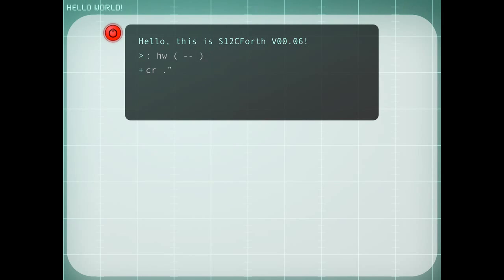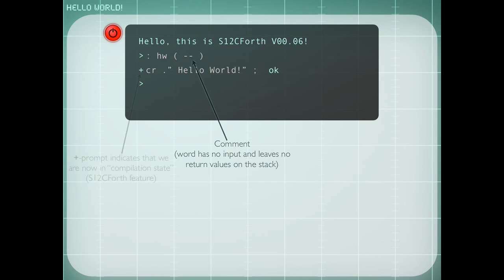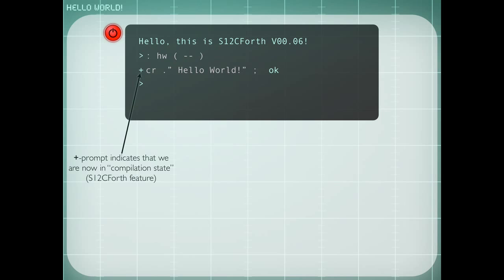Let's add a new word to the language. What did we do here? The colon is a word that defines a new word. It interprets the next command line element as a name and puts the interpreter into a compile state. The parentheses handle comments on the command line. Everything that's inside these parentheses is ignored. S12CForth indicates the compile state with a plus prompt. In compile state, words are not executed, they are instead added to the definition of the new word.